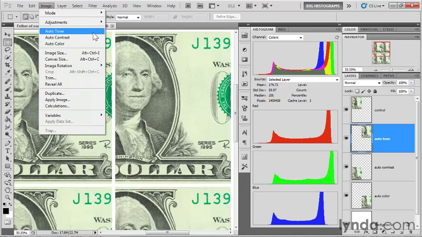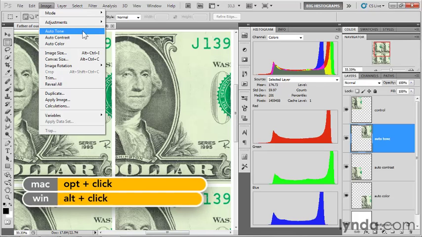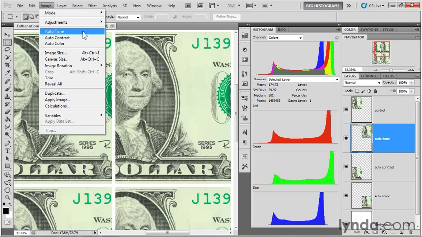If you wanted to apply any of these commands temporarily, then you would either add a levels or curves adjustment layer, and then you would click on the auto button in order to apply by default auto tone, but you could alt or option click on that auto button, alt click on a PC, option click on a Mac, in order to switch over to one of the other auto settings, that is auto contrast or auto color, and I'll be showing you how that works.